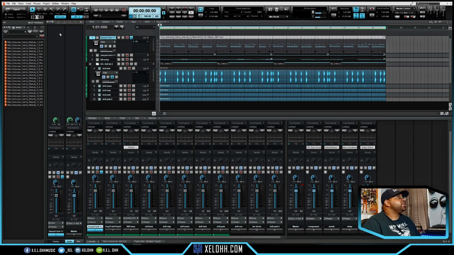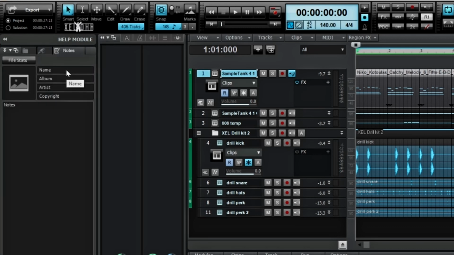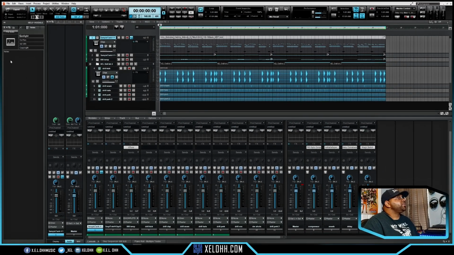So the first thing I want to look at is over here in the browser section. If you go to your browser notes, let's say we name the track, and I'm gonna put the artist. So now we have this setup over here that's telling me the name of the song, the album, and who the artist is, right? So we have that set up on here.